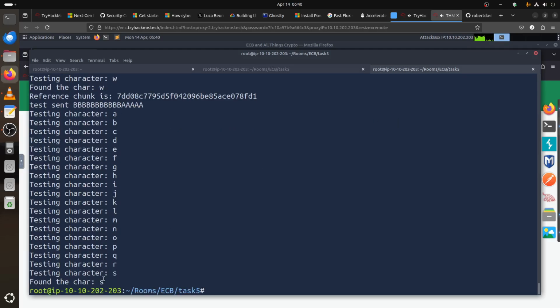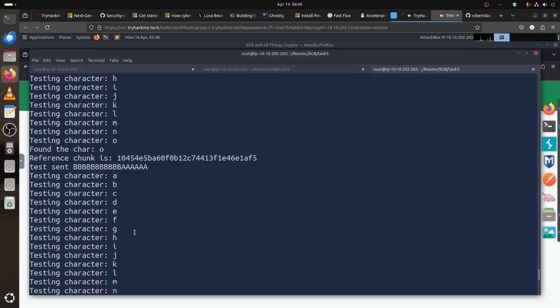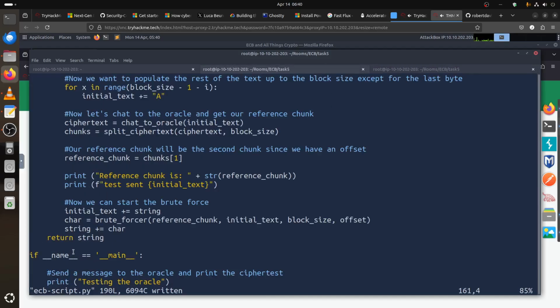Yeah, the letter is S. Found the character S. He's finding all the characters, I think.